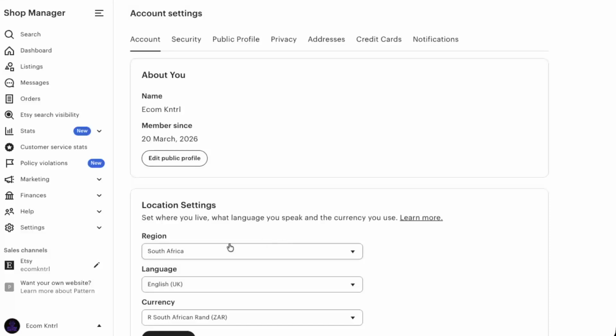Within the Location Settings area, find the field labeled Region. This is often displayed as a drop-down menu. Click on the Region drop-down, and you'll see a list of available countries or regions. Carefully scroll through the list and select the new region or country that matches where your shop is now based. Take a second to double check that you've chosen the correct one, since this can affect things like shipping profiles and what buyers see.